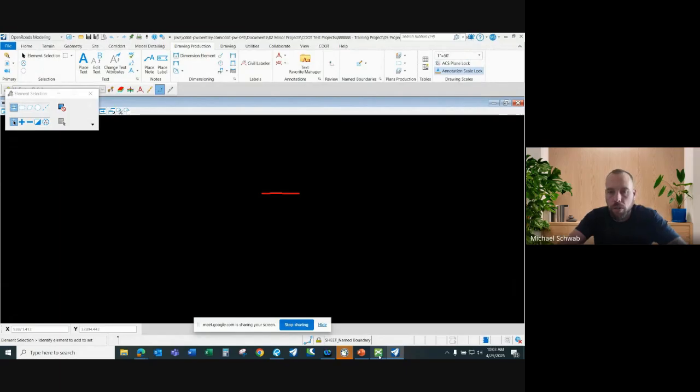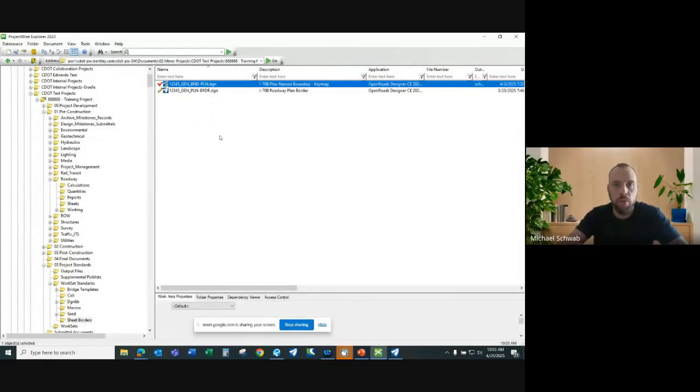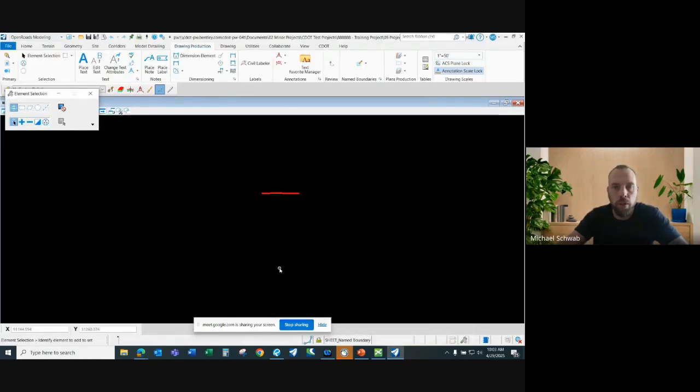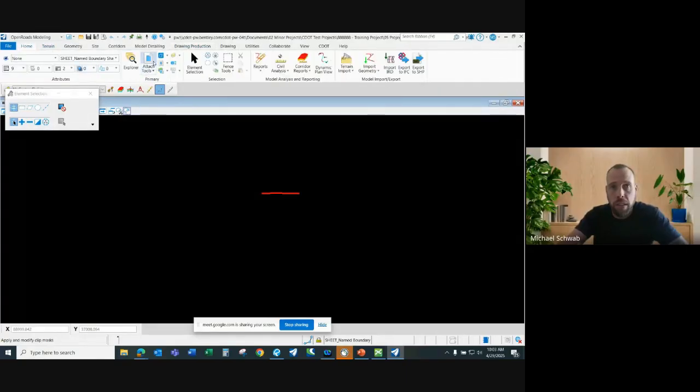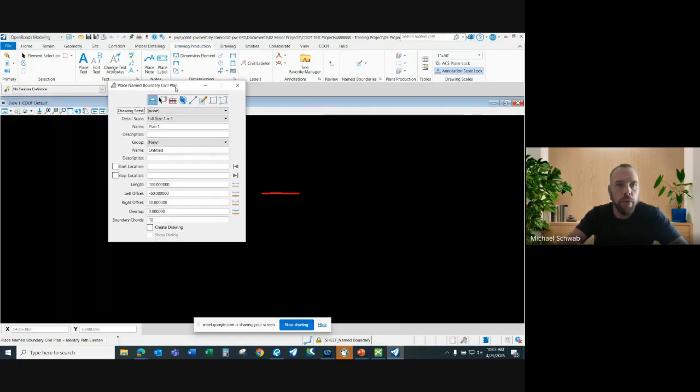So now that we're ready to start creating sheets, we will need to go through a separate step. We will need to create a reference file for our named boundaries, which is basically just our viewports that we are going to be creating our sheets from. Once you have a geometry file set, that's all you need to start creating your sheets, so you don't need any other hydraulic models or anything like that. You'll come up to your drawing production tab, and you'll select your name boundary tool, which will bring up your dialog.